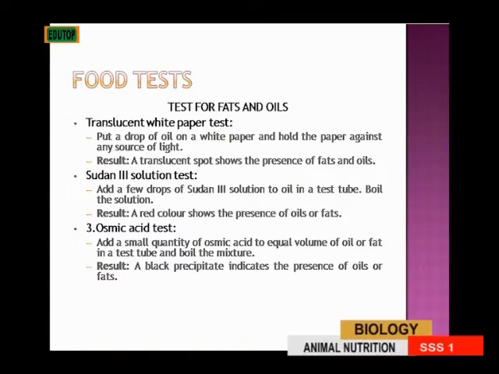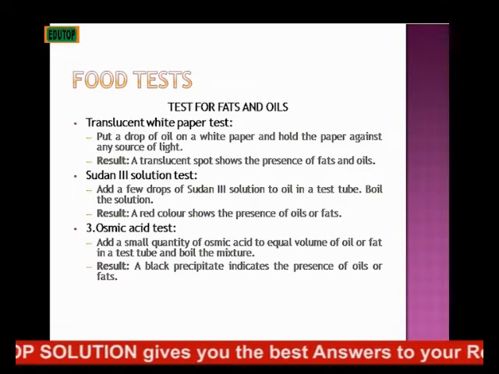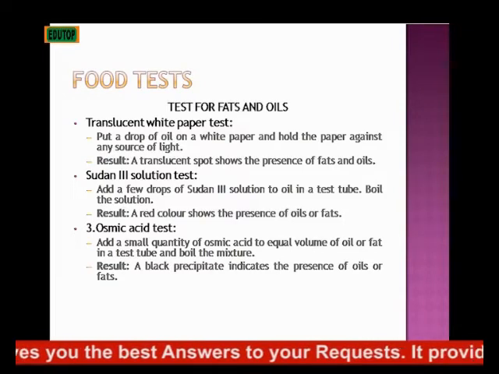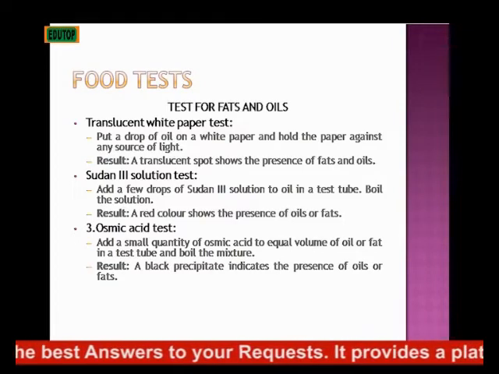That is, it will be kind of transparent. You find the oily part, the part that you put oil, it will be kind of transparent. You can see through it. So the translucent part shows the presence of fat and oil.